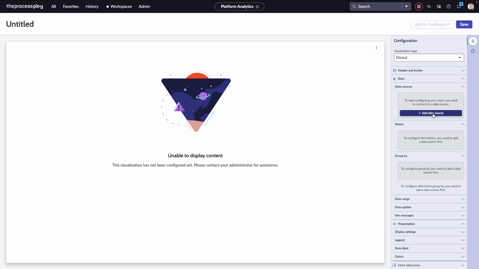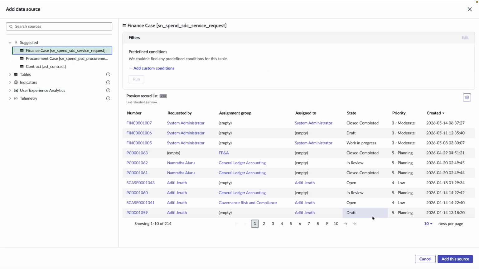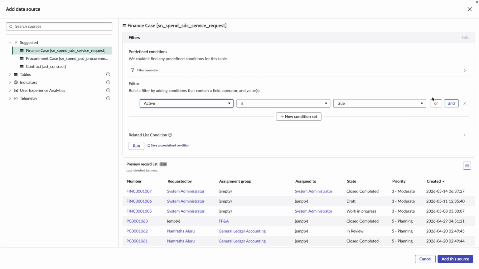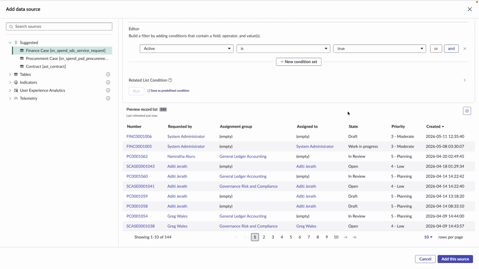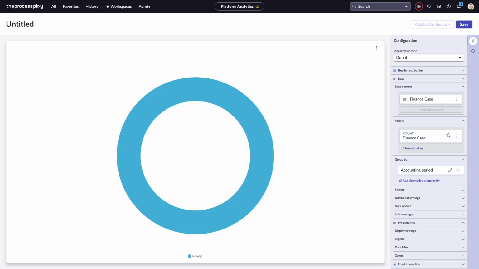So what I'm going to do is use this finance case again, and I'm going to set it as active. Apologies, I probably should have spent a little bit more time explaining what I was doing there. If you haven't seen some of the other videos, this is really the critical piece of the whole setup for reports and data visualization.